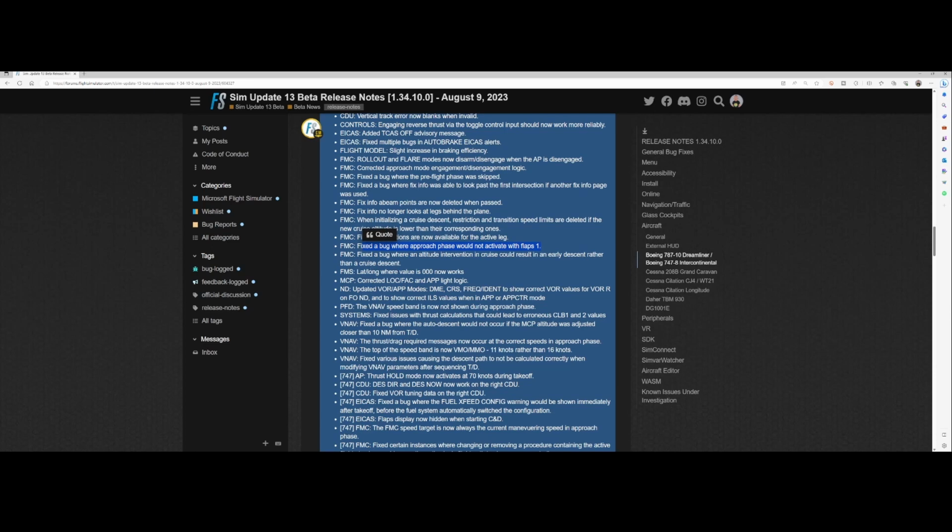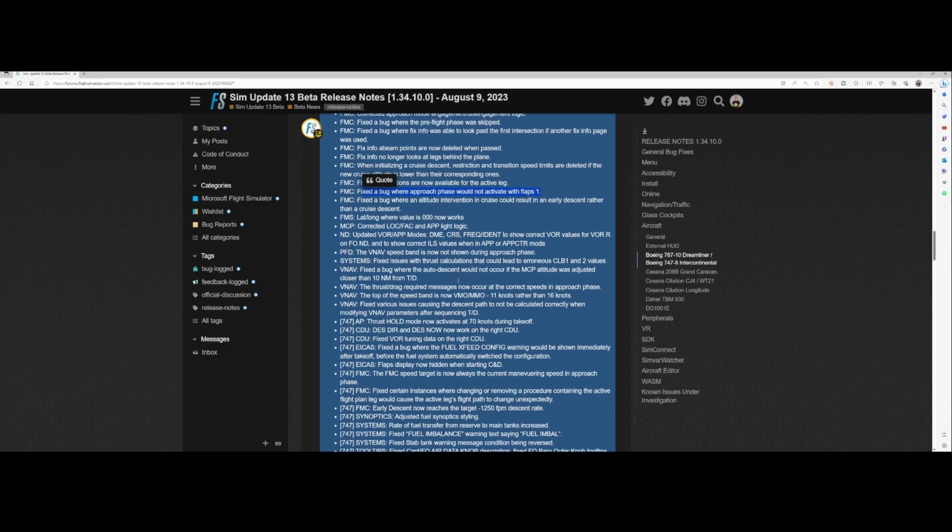Then the FMS: the long latitude value of 000 now works, as well as the MCP. They corrected the LOC FAC and APP light logic. The ND: they updated the VOR and APP modes, the DME cruise frequency identifier to show correct VOR values for the VOR R and FOND, and show correct ILS values when in the APP or APP CTR mode, as well as the PFD, and the VNAV speed band is now not shown during approach phase.